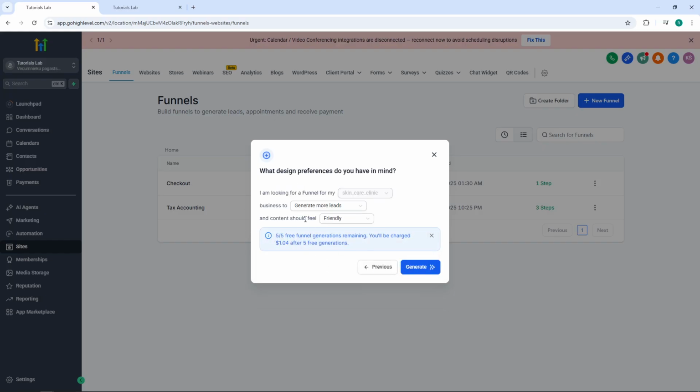On the following page, you'll be asked about your preferences for this funnel. Click the drop-down arrow beside the line that says Business To, and you'll see four options: generate more leads, get more appointments, showcase your service, or sell products and services. Choose the option that best matches your primary business goal.